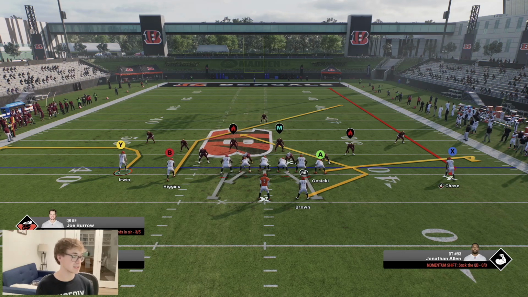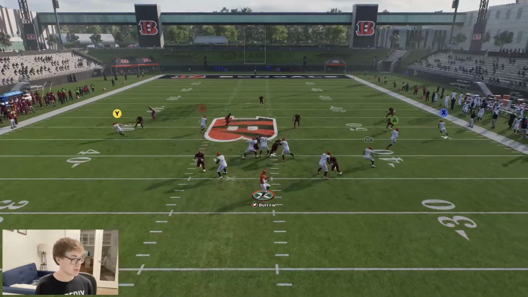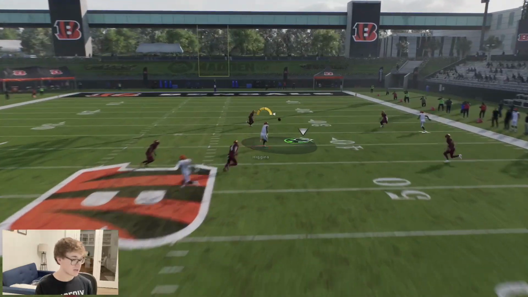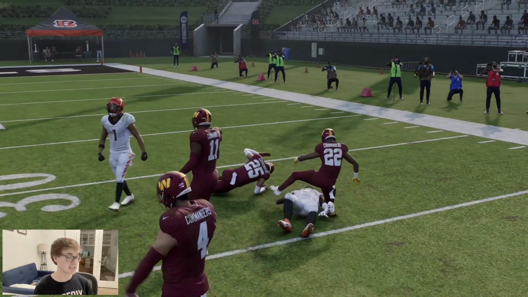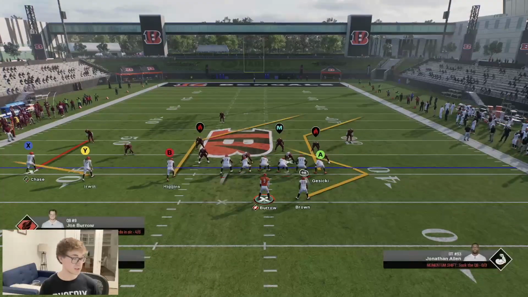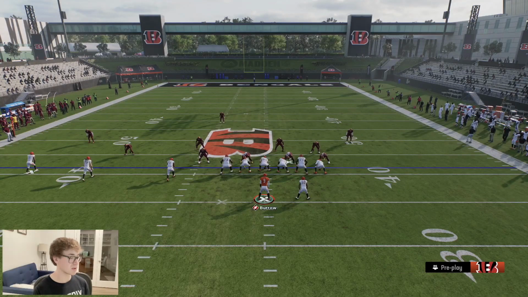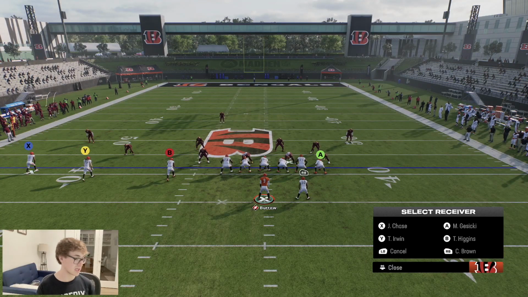So you have a few options, but here we're just trying to open up B. So you give yourself a high-low read between T. Higgins on the post and the angle route. So overall, that is a solid setup to go to as well. Just giving yourself the most options possible is kind of what I'm a fan of.